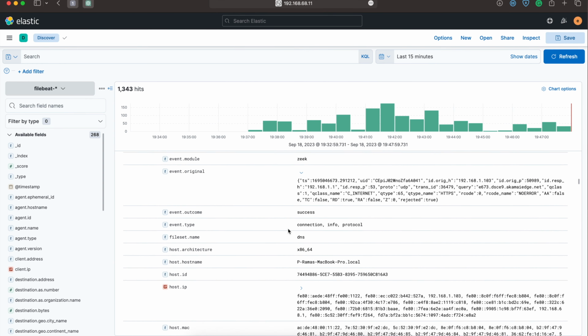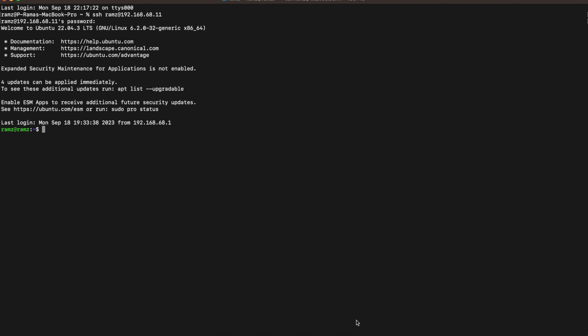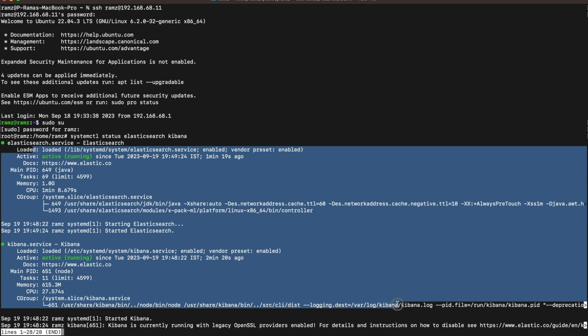So in the next video, I'll be sharing how we can do the same process using Elastic agents. Here we saw how to send Zeek logs using filebeats to ELK. So today, let's use Elastic agents to send the same Zeek data to Elasticsearch. So first I'll go to sudo su. Let's check the status of Elasticsearch and Kibana. So we can see both are running.